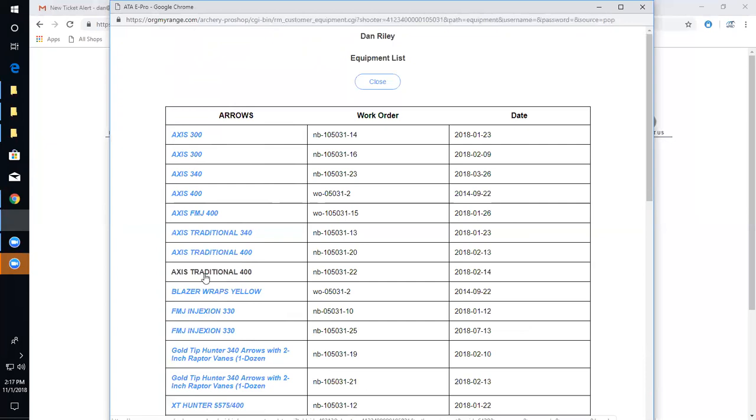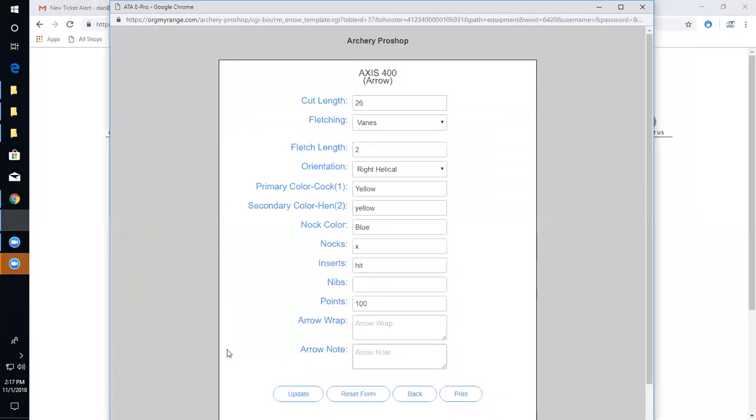So what this does is you can put all that information in there. So next time, Joe Smith comes in, you can save all of it to this spec sheet. You can save his cut length. You can put in whether he's doing vanes or feathers, what the fletching length is, orientation, whether it's right, left, or straight for the offset, what color you're fletching them to, the nock color, if that's specific, what nocks. Obviously, with things changing, there's more or less changing of different nocks and inserts and tips, so we can put all that information in there.